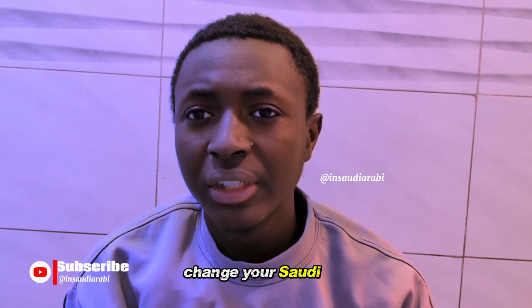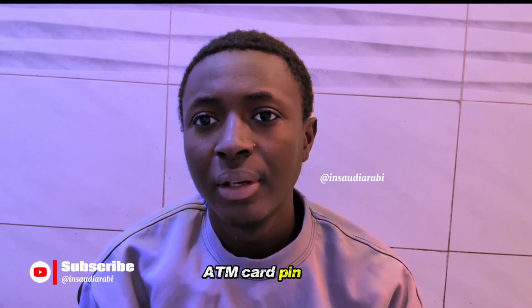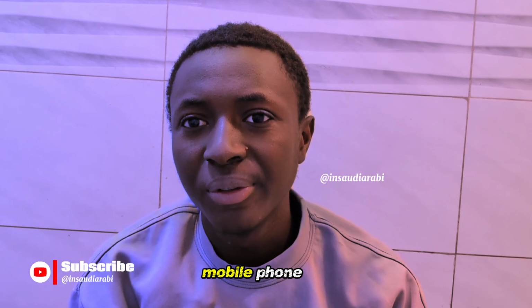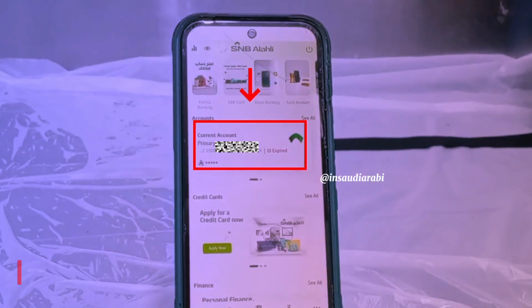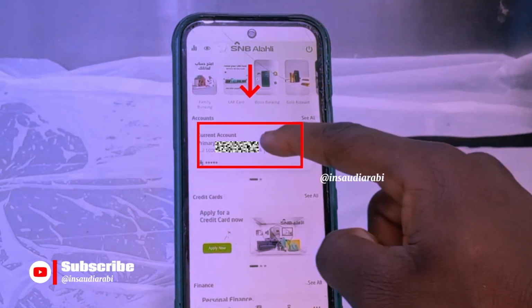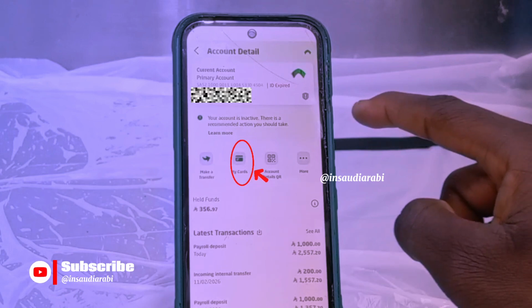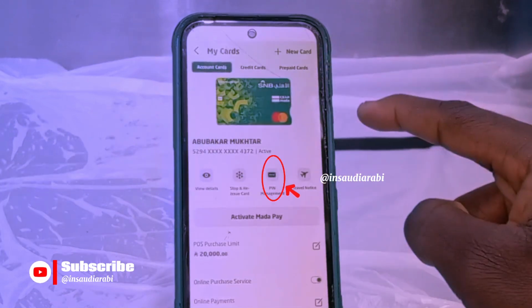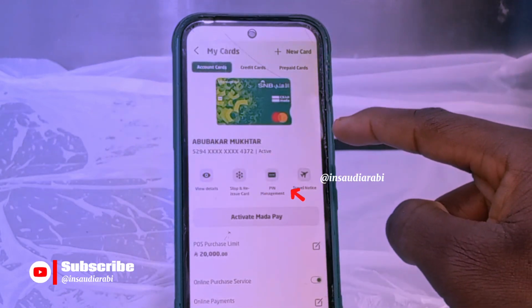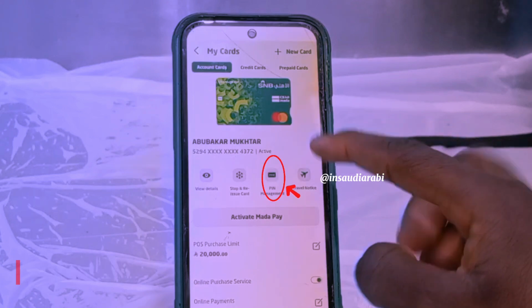Here's how to change your Saudi National Bank ATM card PIN by using your mobile phone. Let's get started. Firstly, log into your bank account. Once you log in, tap on my current account. Now tap on card. Now tap on PIN, card PIN.